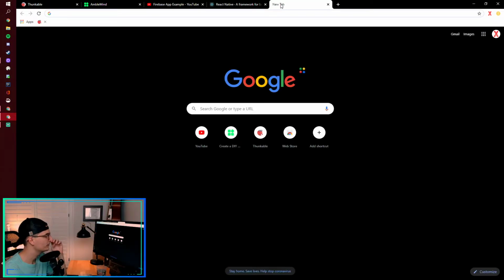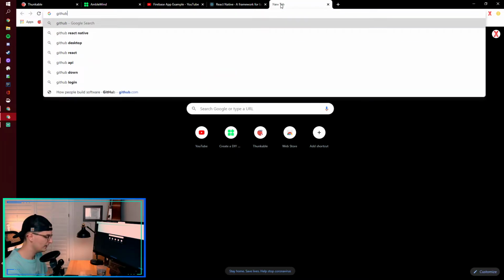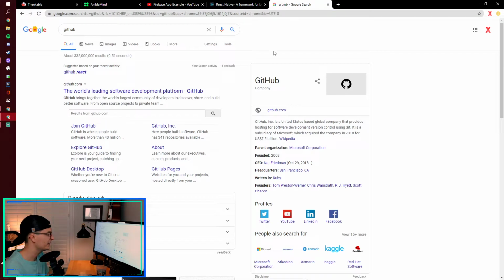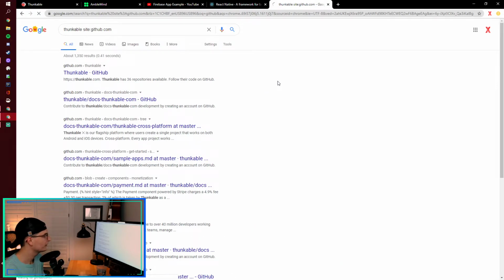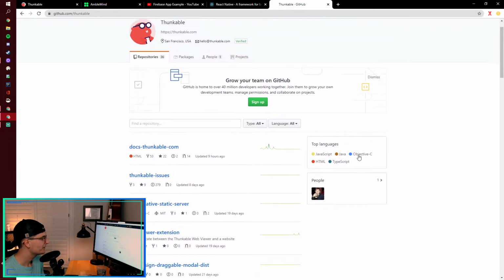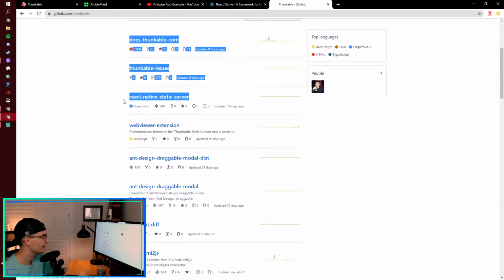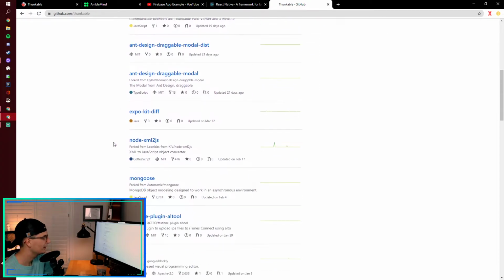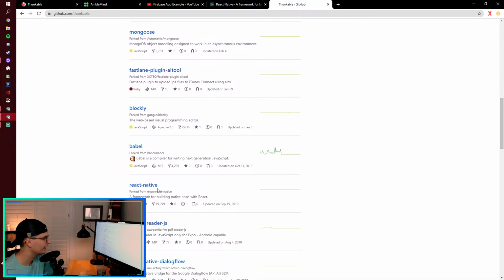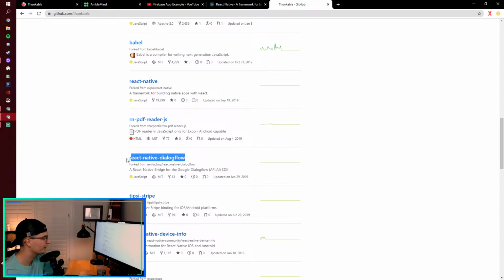And if you're a real coder and you want to see what Thunkable's been doing, if you go to their GitHub, Thunkable GitHub, you can see all of the forks and stuff that they've made. You can see here like React Native static server, React Native, Dialogflow. They're building their stuff off of React Native. So that's where all that comes from.